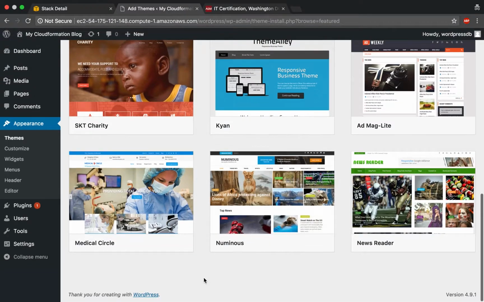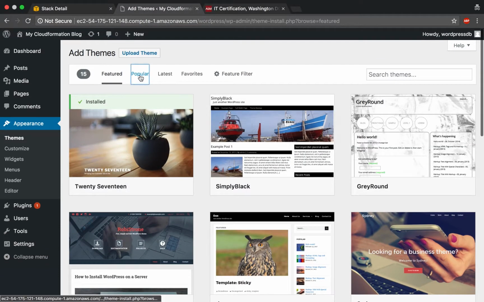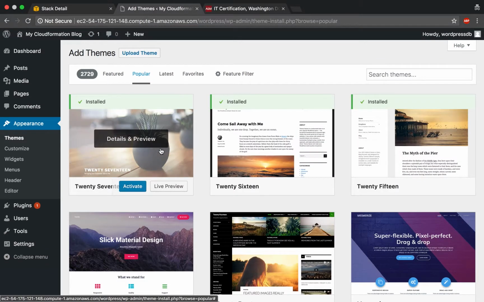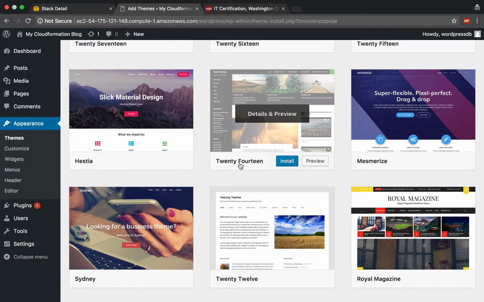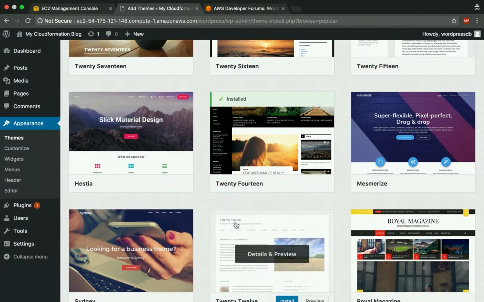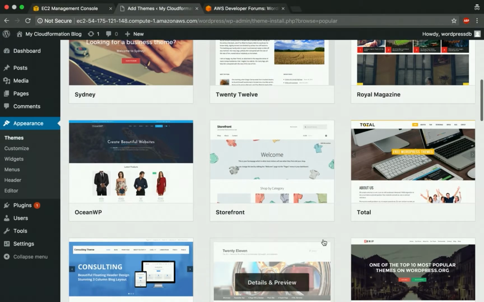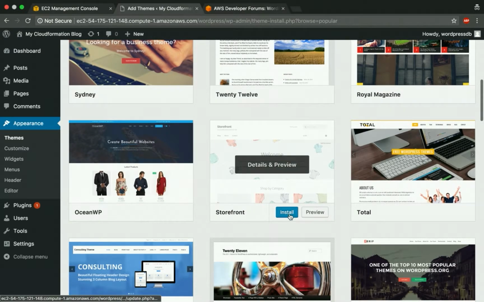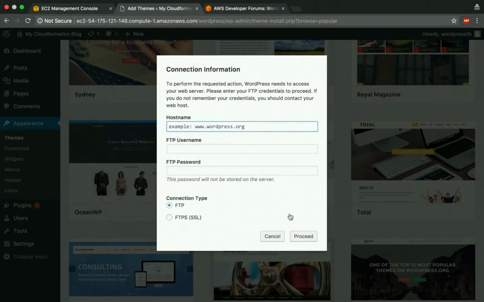These are just one page. There's the popular themes. I'm just gonna click on one. Try this one. I like this one, right? So install. Then it will ask you for these credentials, FTP, username, password.